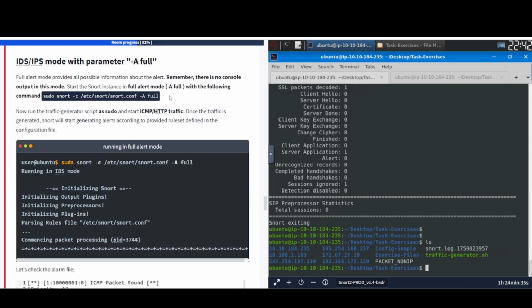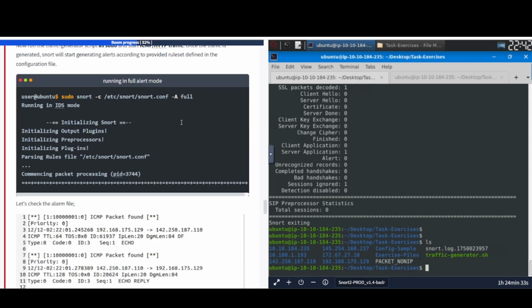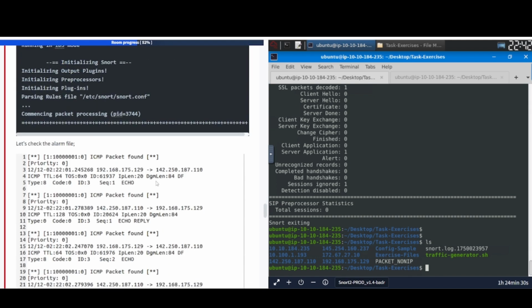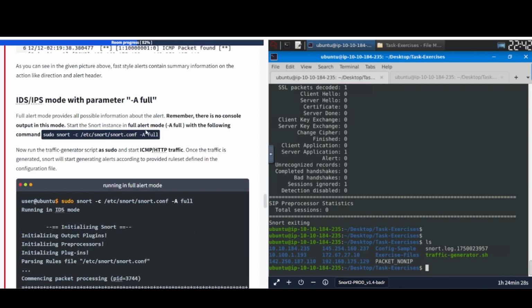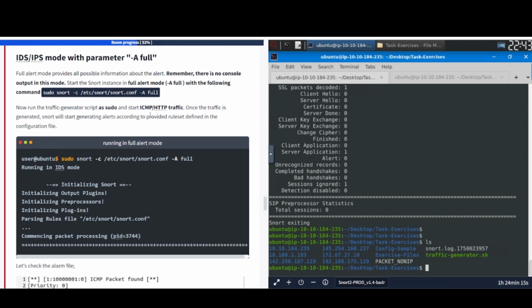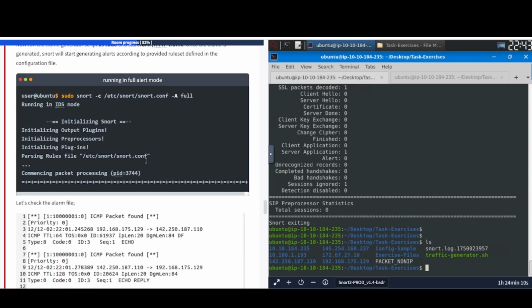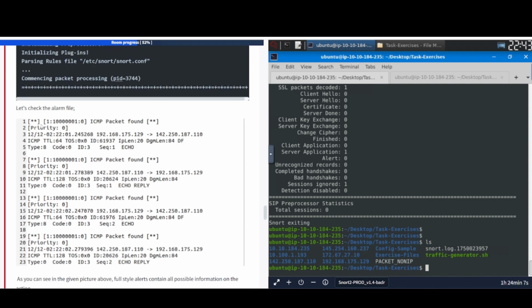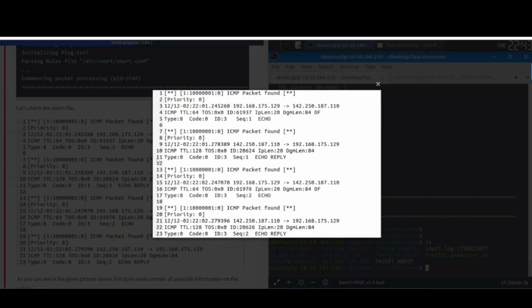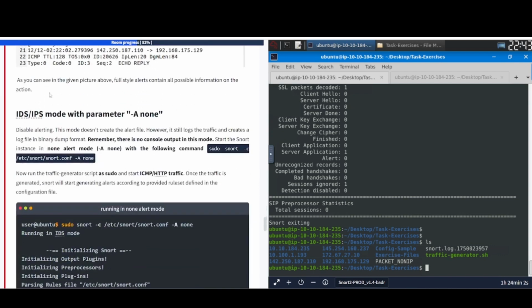Next one is the -A for full. I'm just going to skim through the rest of these because we already know what they're going to look like, just looking at the pictures. But if you want to try this out yourself, go ahead. So the -A in full, once again, it says there's no console output, and then this is how to run it. Once you fire that up, run that script again to run the traffic for ICMP and HTTP, and it'll look something like this because it's not going to be in the console. It's going to be in an alarm file, and you should have output like this inside of there.